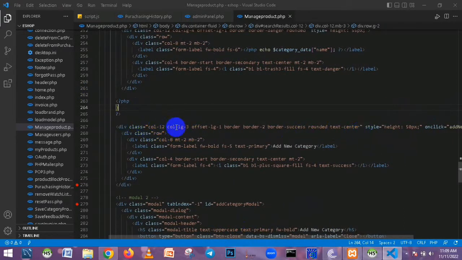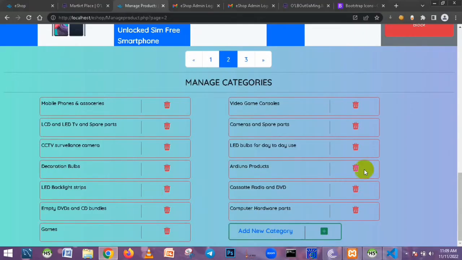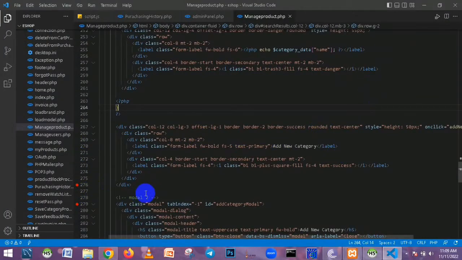Inside this div box, I give column 12 and column large 3, offset large 1, border 2, border success color, and rounded. So now you can see what is in border success color. This is the thing we are going to design and program. So this is the add new category button programming here. So we give these properties to that button, and I don't make it like a button. I want to make it like a div.